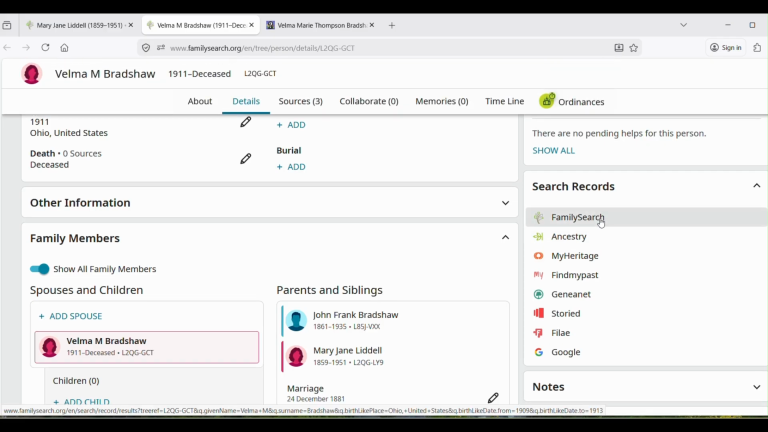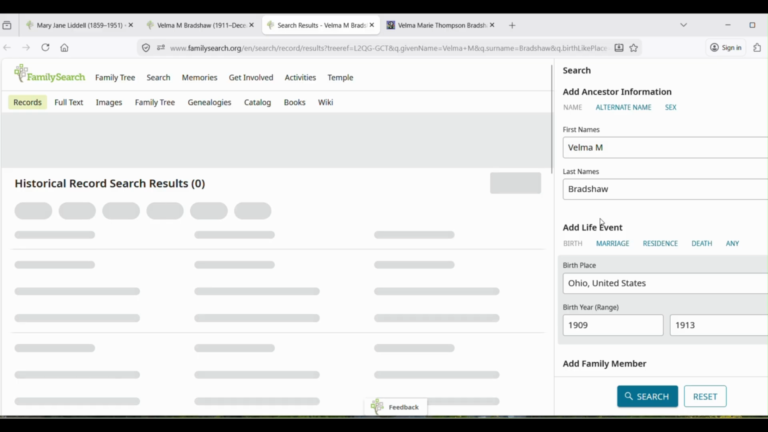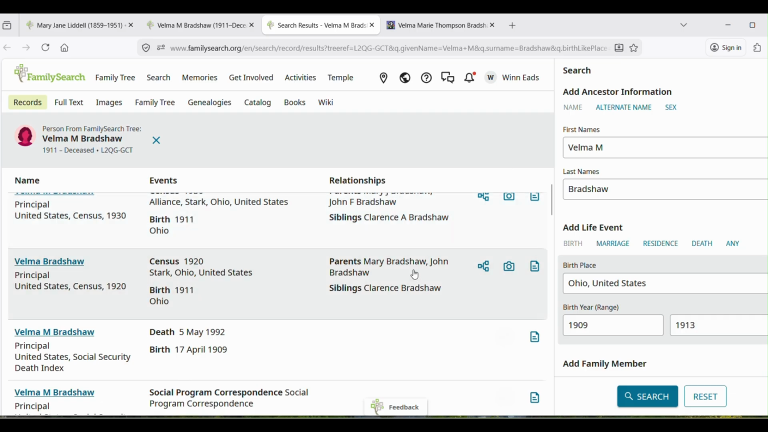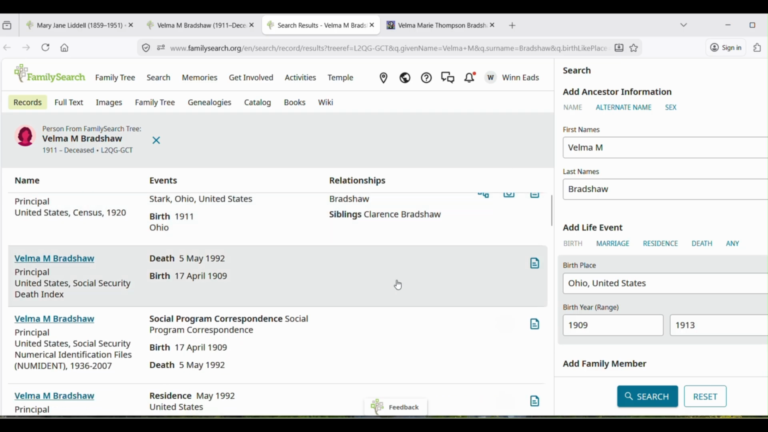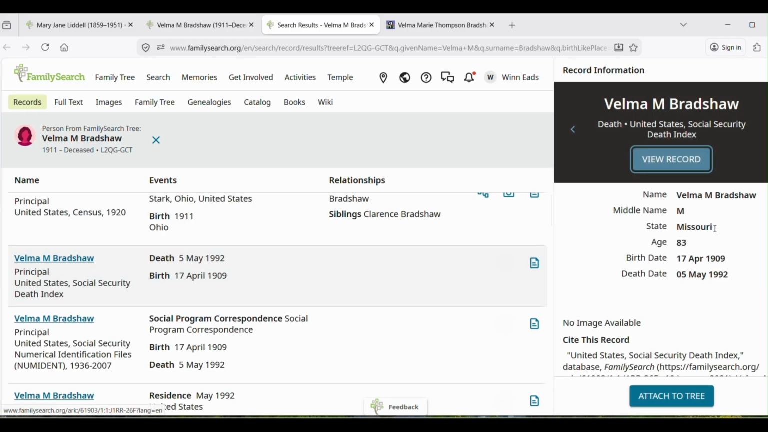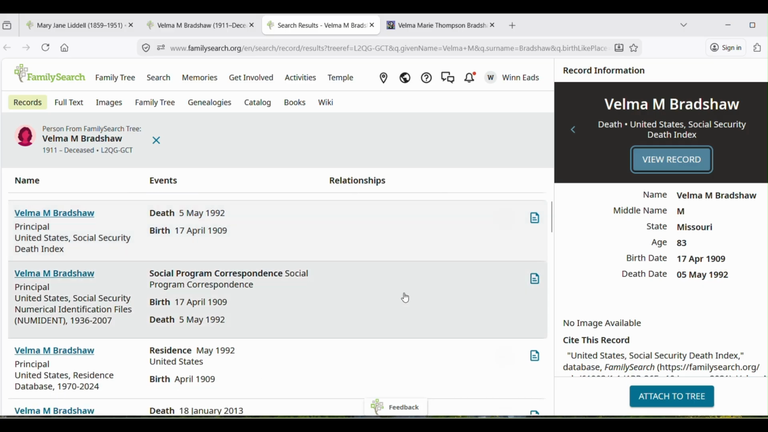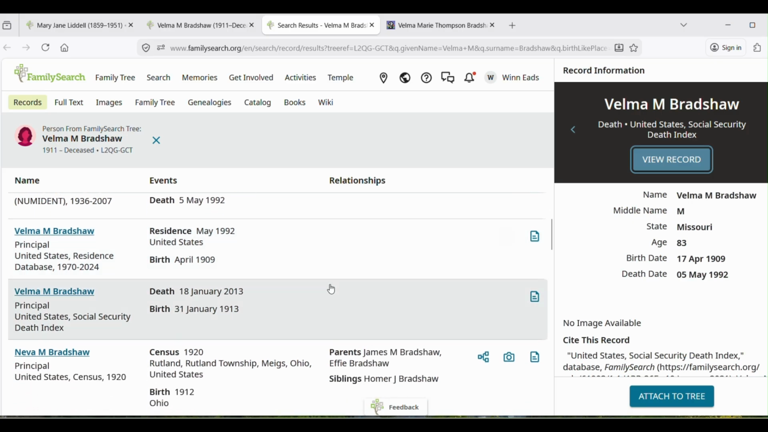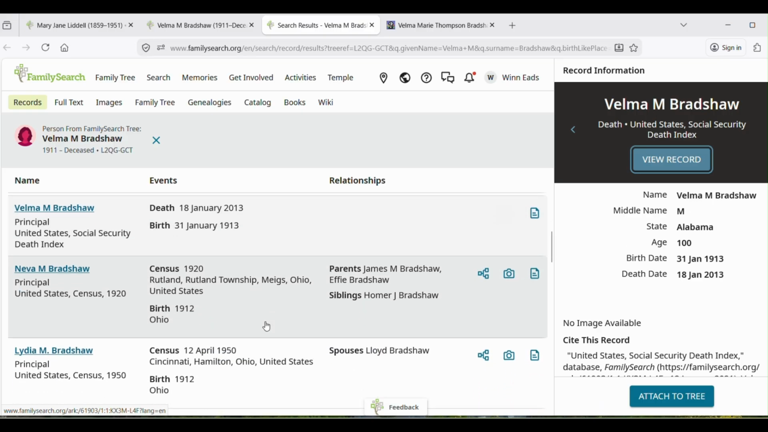And I'm going to come over here to Family Search. Now, there's the Velma Bradshaw that is not our Velma. See, if I click on this, it's going to show us Missouri. That is not our Velma. And here's the same dates, so we're not going to even look at that one. We'll look at this one. She was 100 years old in Alabama. I don't know about that.